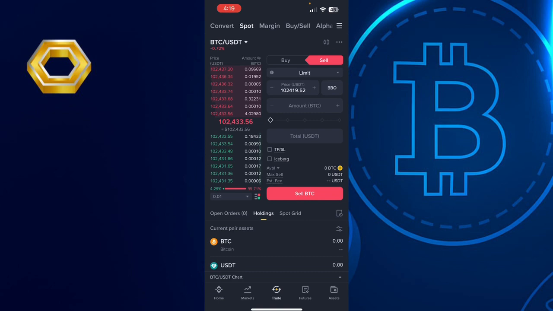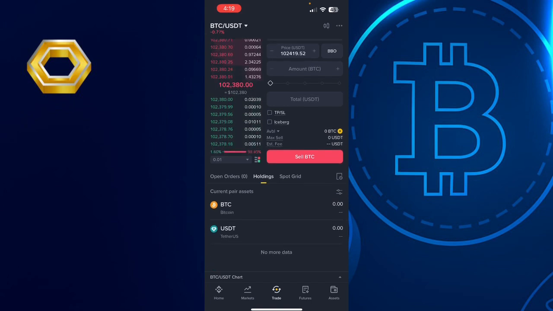Here, you're just going to make sure that the pair you have up here is BTC/USDT. If not, click on the arrow down button and make sure to select it. Also, you can check down here under holdings in order to see your BTC balance and your USDT balance.